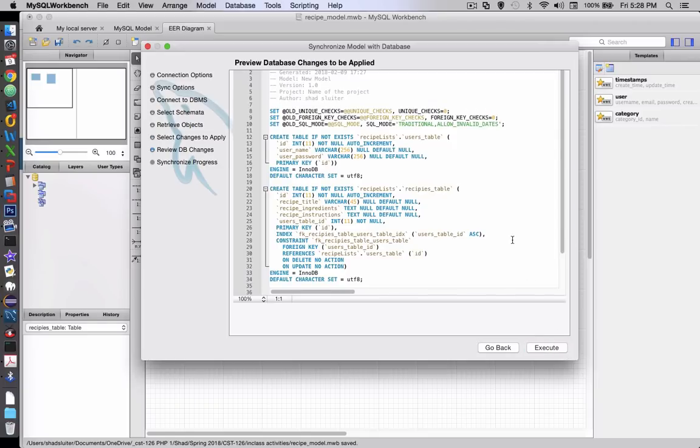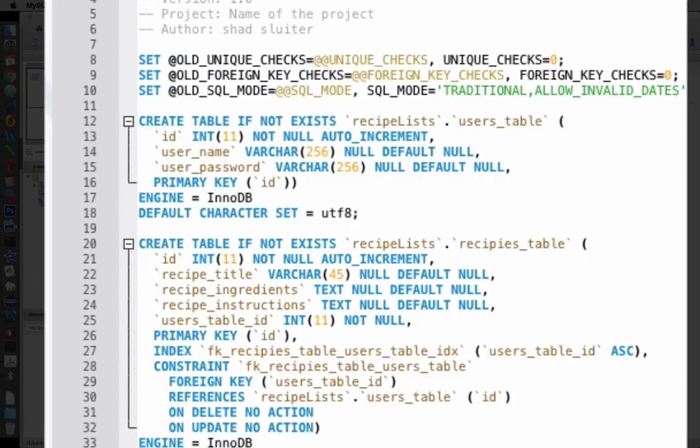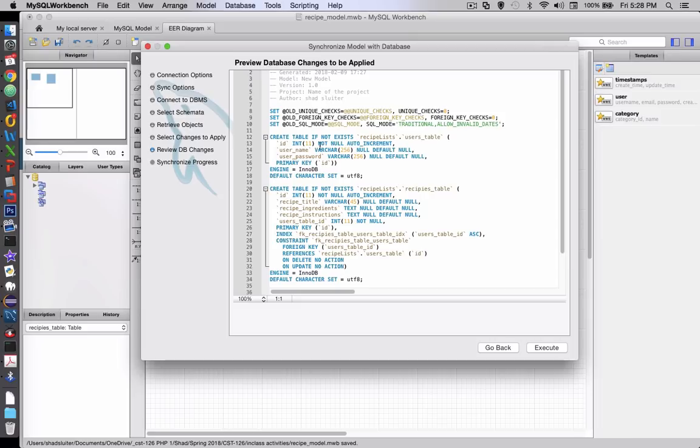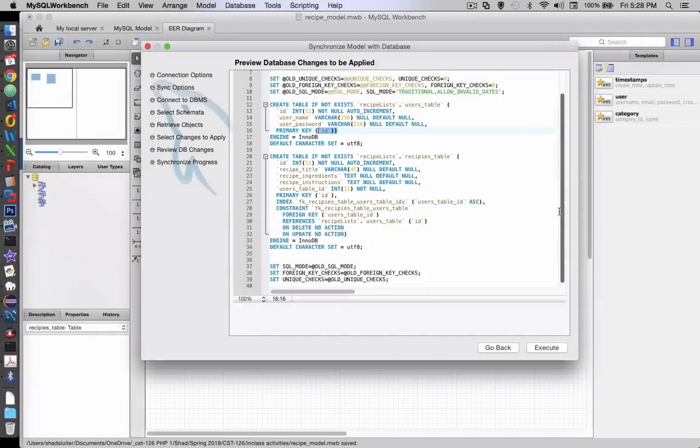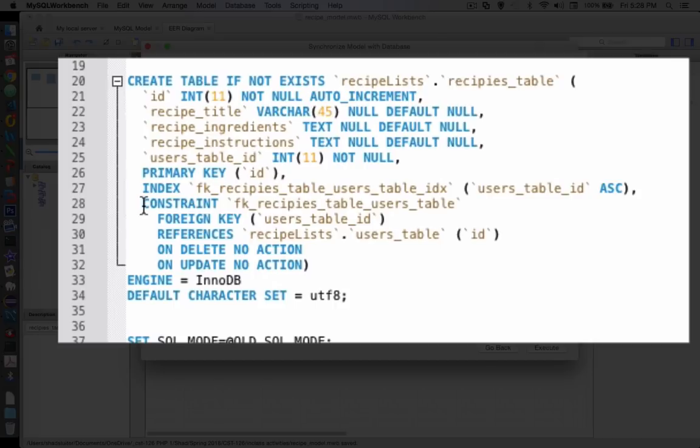Now this is the advantage of using MySQL Workbench. Look at all of these commands that we would have to know if we wanted to create this and have it work properly. We can understand it quite easily though if you read it. This says create a table called recipe lists and users table. It tells us that we're going to have 3 different columns. It's going to tell us which primary key is going to be used. Further down we have some more constraints.